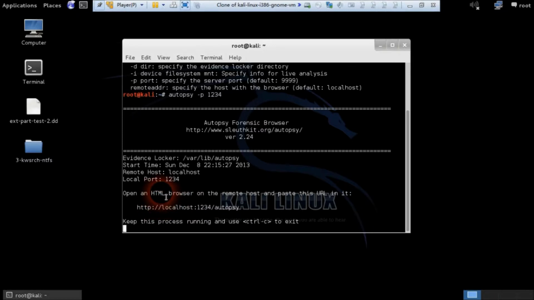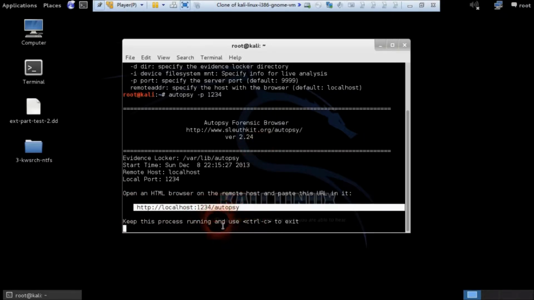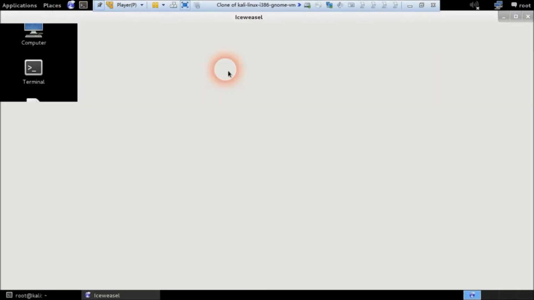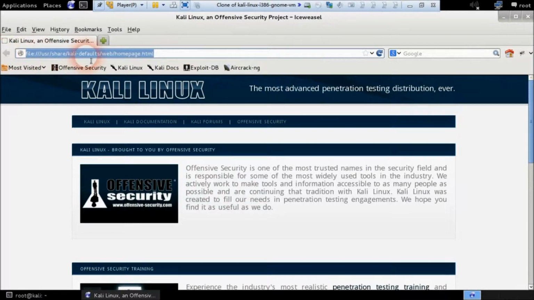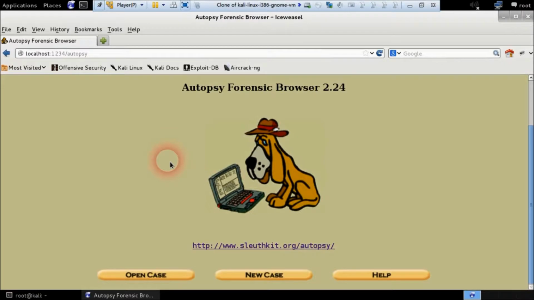Now it shows Autopsy is running and the local port is changed to 1234, and this is the URL we copied. Please make sure you don't use Ctrl+C because it will stop Autopsy. I open the browser and paste it. We came to the Autopsy main page.